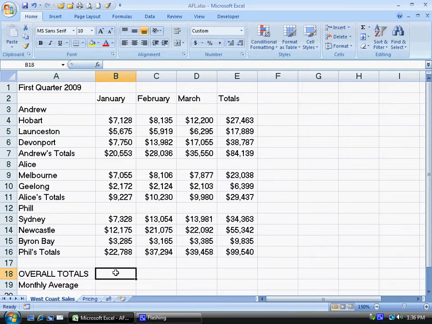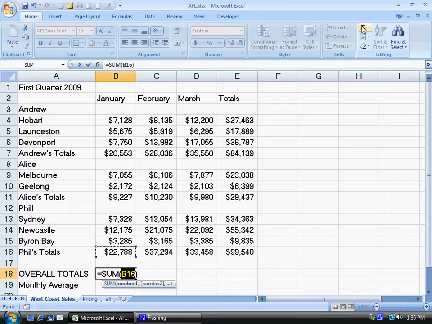Now I make my way to cell B18 at the bottom of the January figures. The figures above this cell include raw figures and totals or subtotals. So when I hit the auto sum button, the dots are only circling the first one of these subtotals. So if I hold the control key and now click on Alice's total and Andrew's total, it's writing the formula. This is the sum of B16, B11, B7.